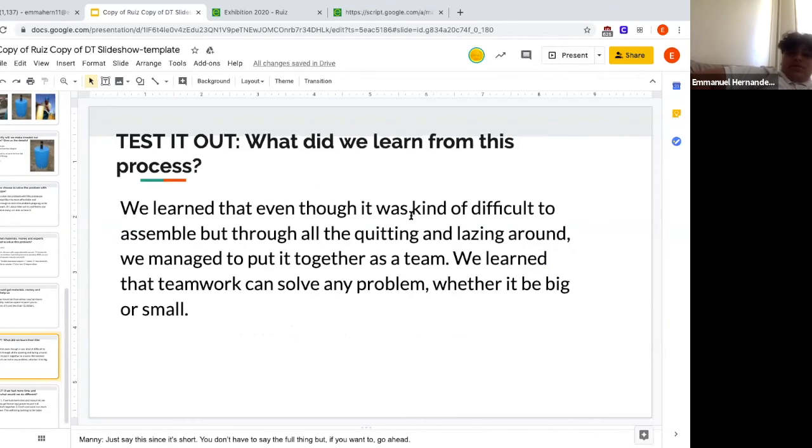We learned that even though it was kind of difficult to assemble, despite all the quitting and lazing around, we managed to put it together as a team. We learned that teamwork can solve any problem, whether it's big or small.